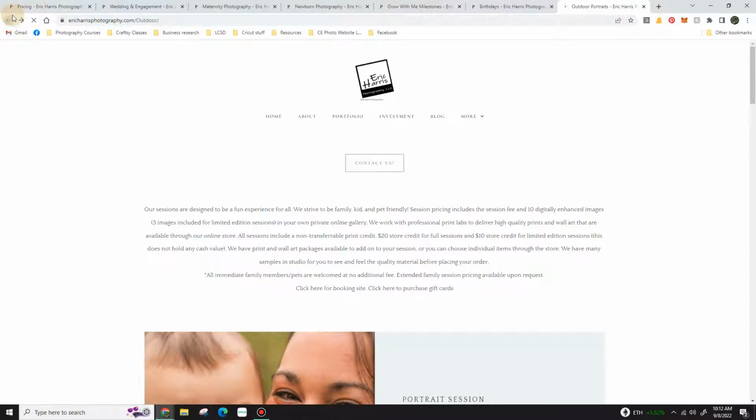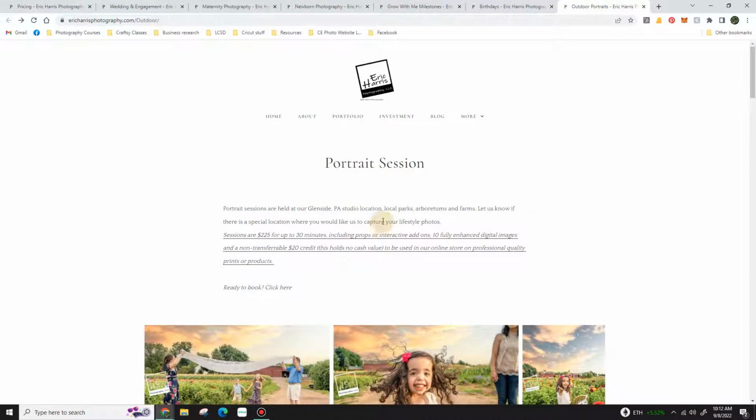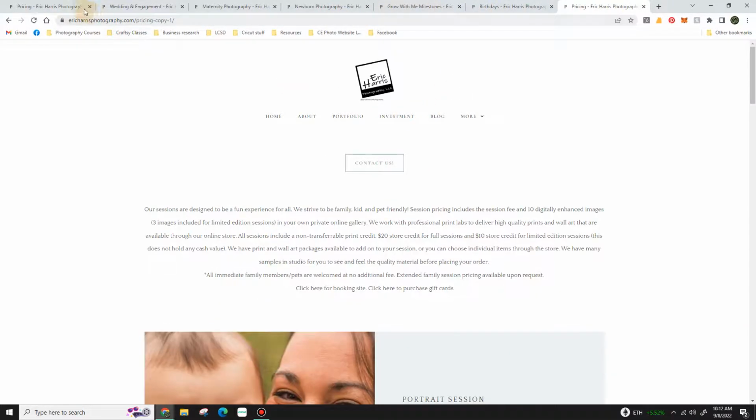I got rid of the portrait page, didn't I? Here we go. Like you say, local parks, arboretums, is that a word? Farms, any of that. So you need to talk about these things. Still don't worry too much about pricing, okay? Don't worry about pricing. You're really focused on the inclusions and the pricing.